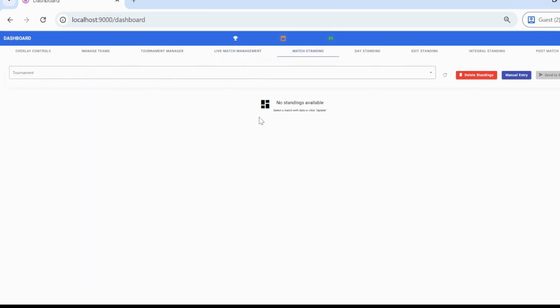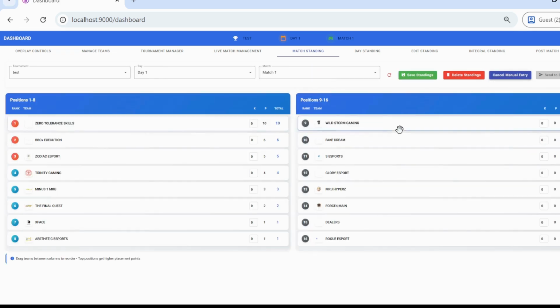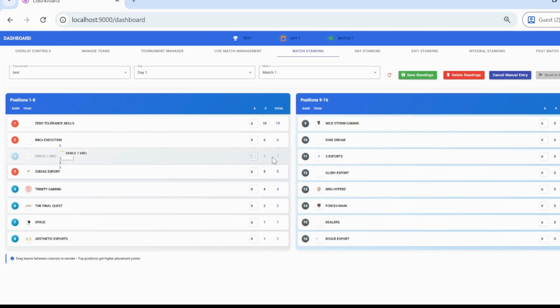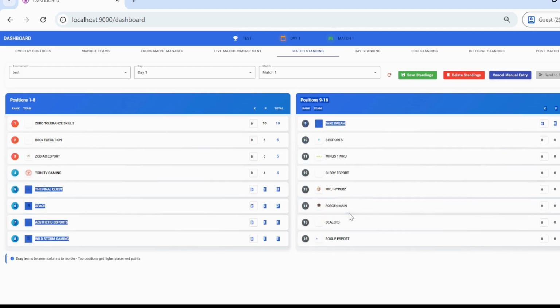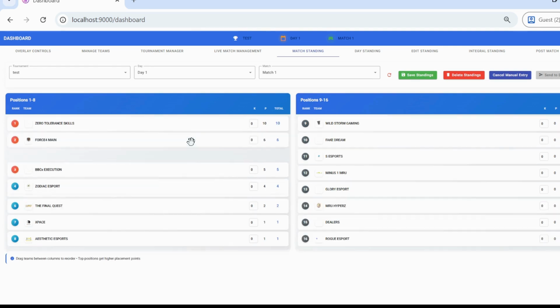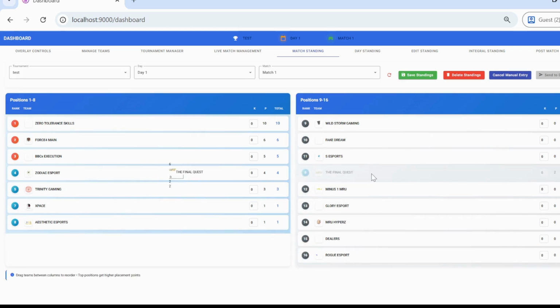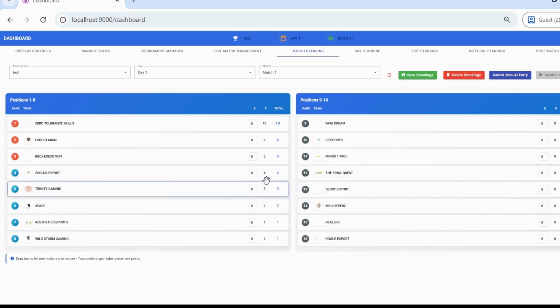So basically, this is how it looks like. You will need to initialize the tournament, do test, select the day and the match. Once that is selected, you can just do manual entry and it will load this table. Based on the positions of the team, like the placement, you'll drag them to wherever you want, like this, and it will automatically assign the placement points to this team.